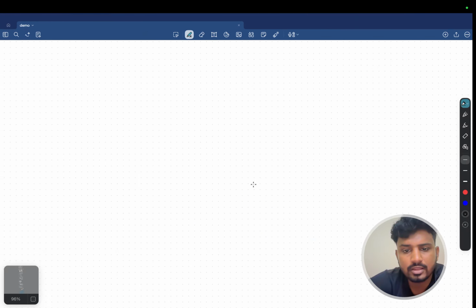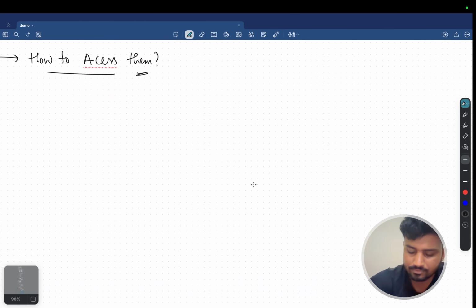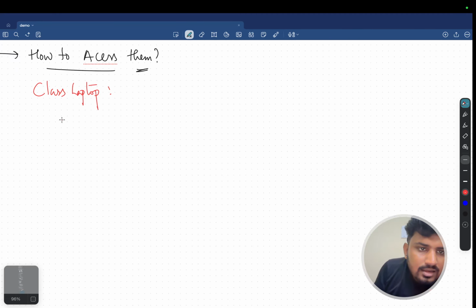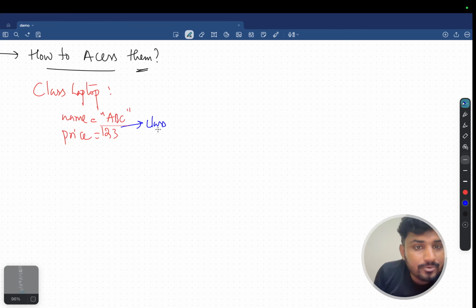Clear? Okay, so let me make it clear once again how to access them. Let me explain clearly. Now assume that I have created a class called laptop. Then assume that it has name equal to something, ABC, and price equal to 1 2 3. Now tell me, do these variables belong to the class or the object? Exactly, they belong to the class itself. They do not belong to the object, because we don't know yet how object variables are created. We know only how class variables are created.